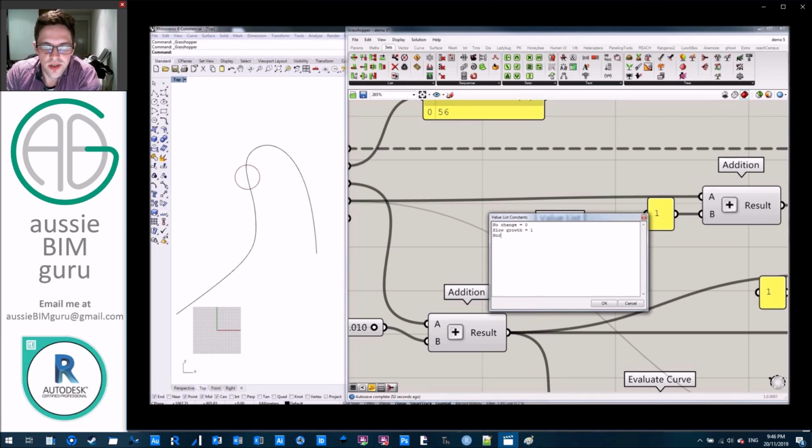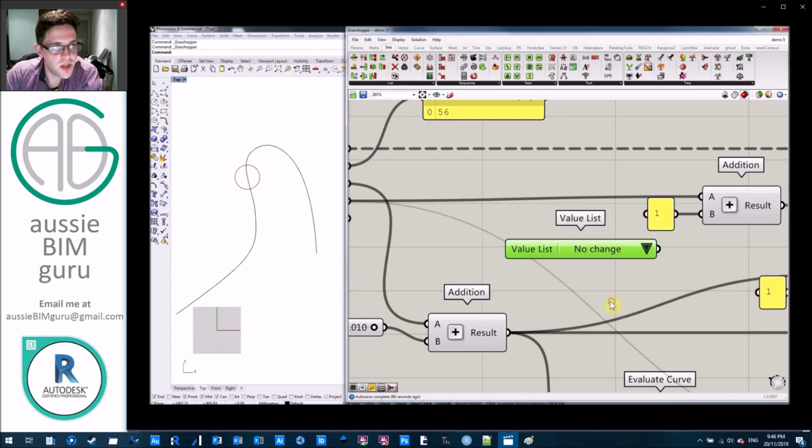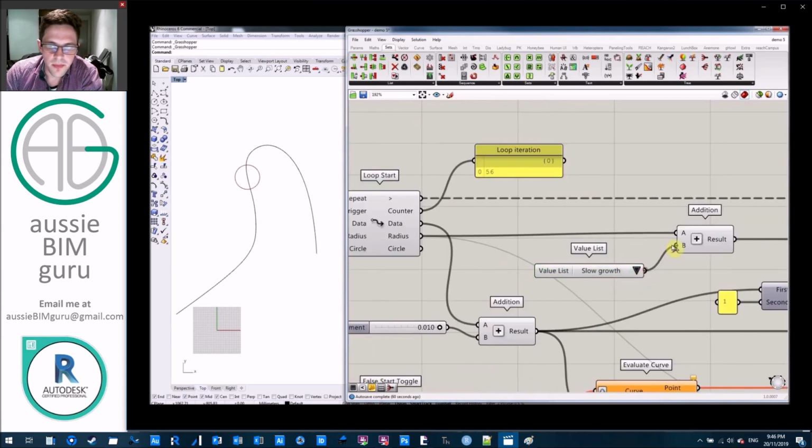So I'm going to say that no change is 0, slow growth is 1, normal growth is 2, slow decay is -1, and I think fast decay is -2. So these are going to be the factors, or normal decay. These are going to be the factors by which my radius changes depending on which one I nominate. So when I'm on slow growth, I'll be on 1, for example.